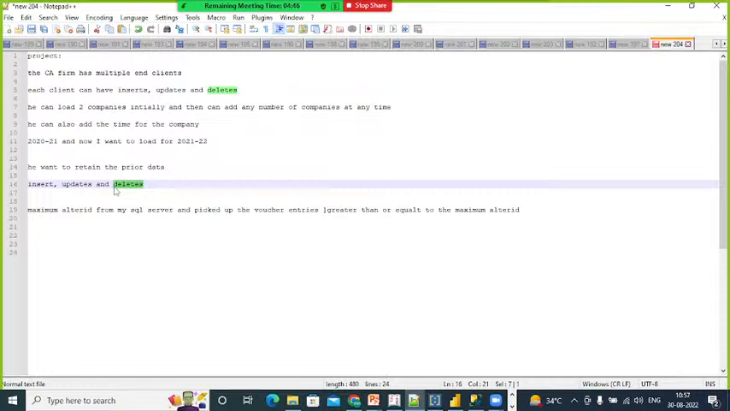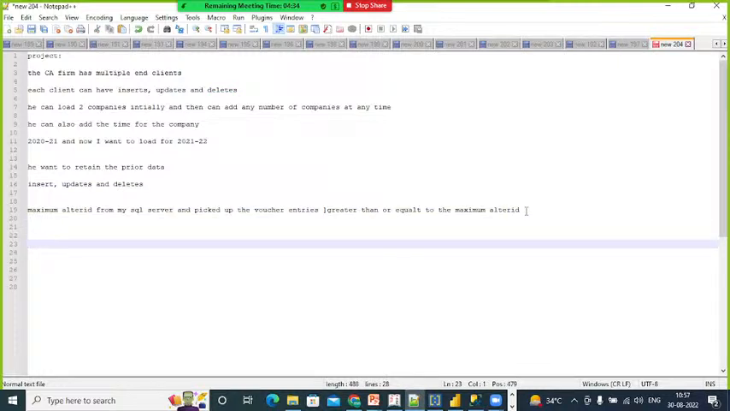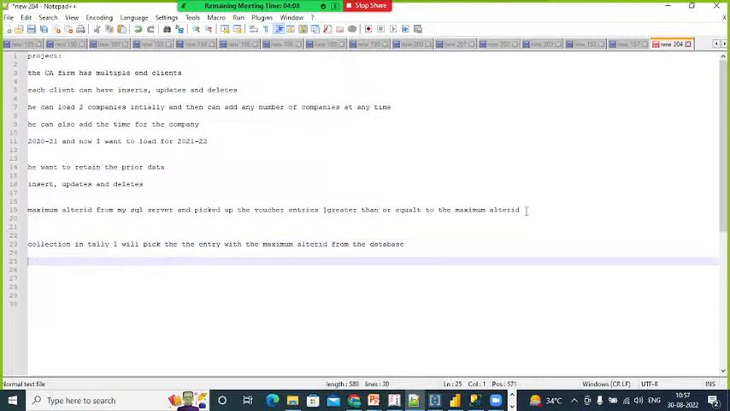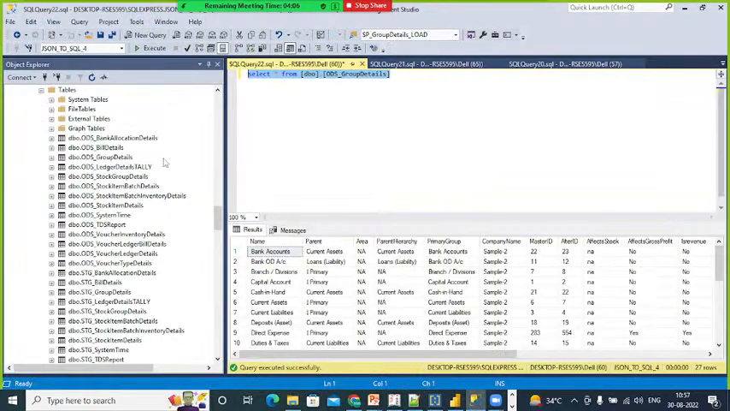Is this clear? Yes, sir. हाँ बच्चों, clear है कि नहीं है? But in case someone blocks deletes, then I can say that in the collection in Tally, I will pick up the entry with the maximum alter ID from the database. So for your project, I will give you this JSON script.